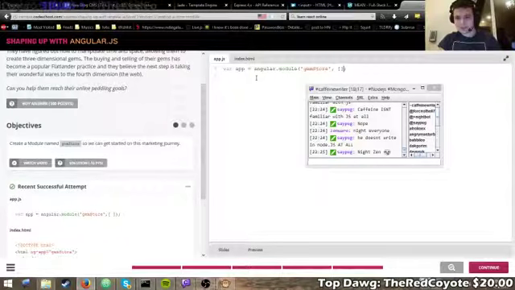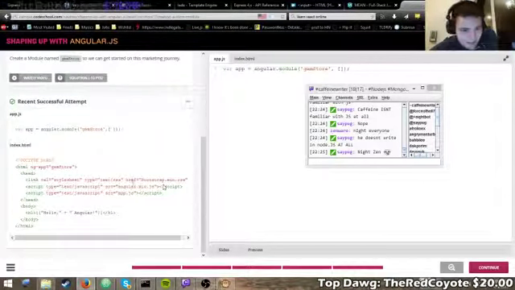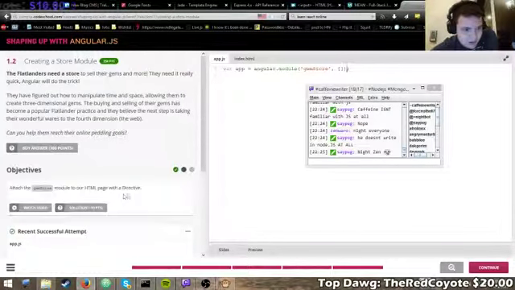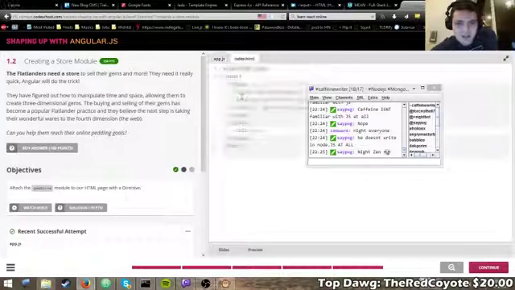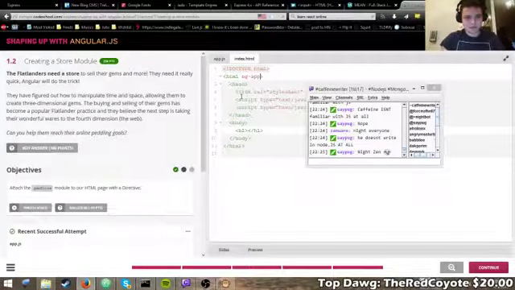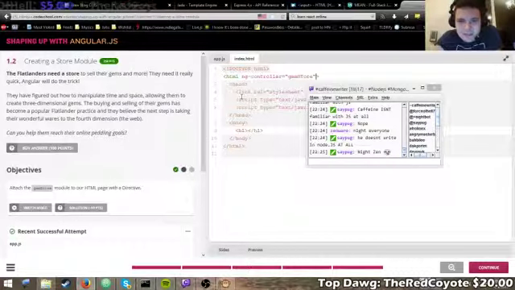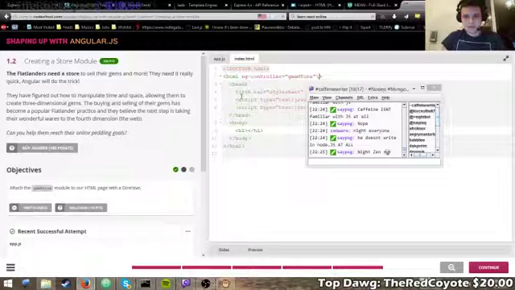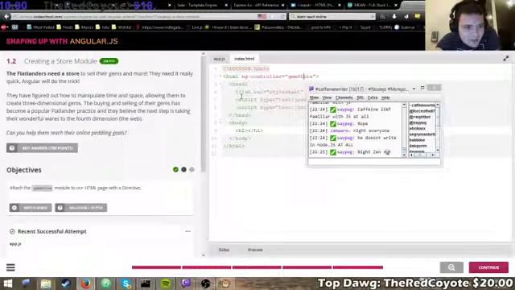Comma. Crap, how do I submit my answer? Oh, it automatically does it. So, ng-app or ng-controller. Let's try this out. Not quite. There we go, I think. Might be ng-app. Okay, save bug. Yeah, it's ng-app.